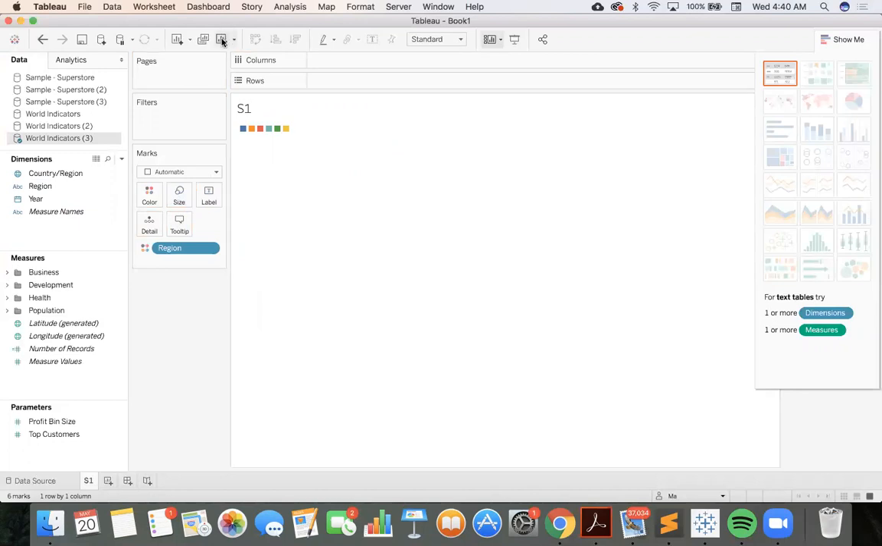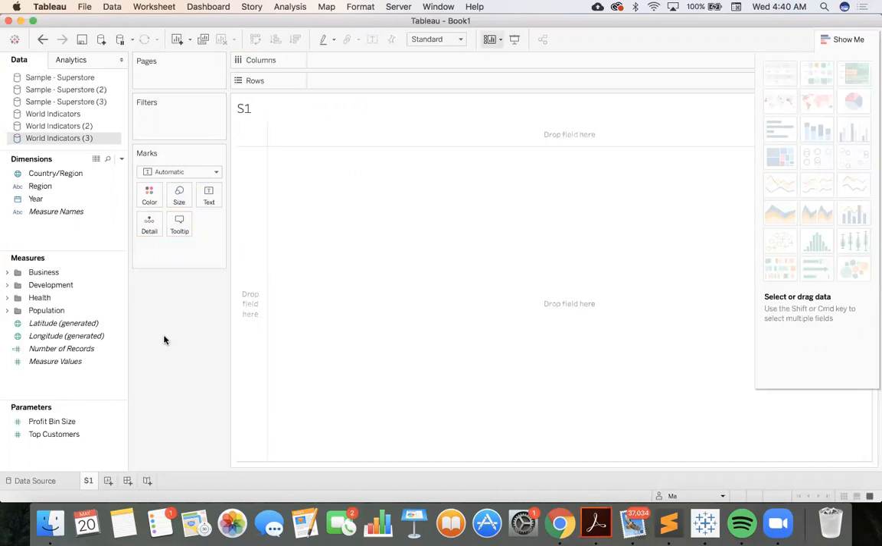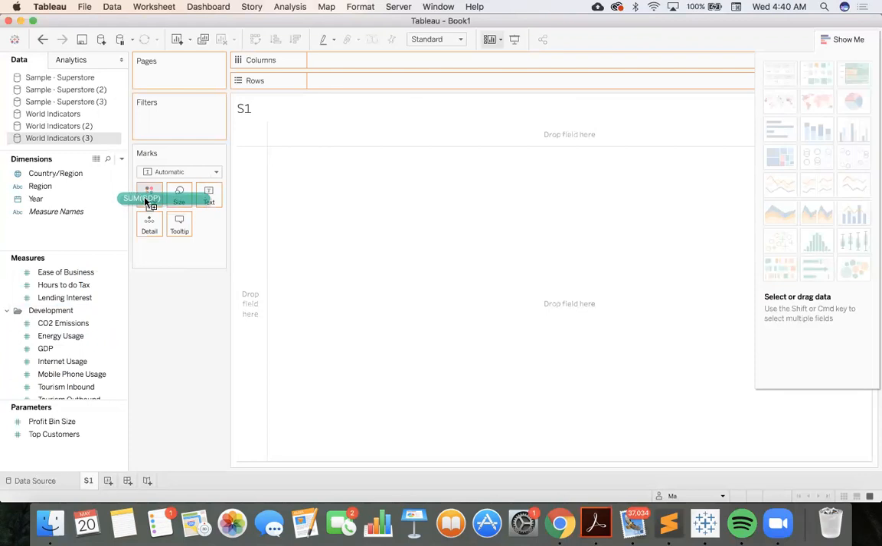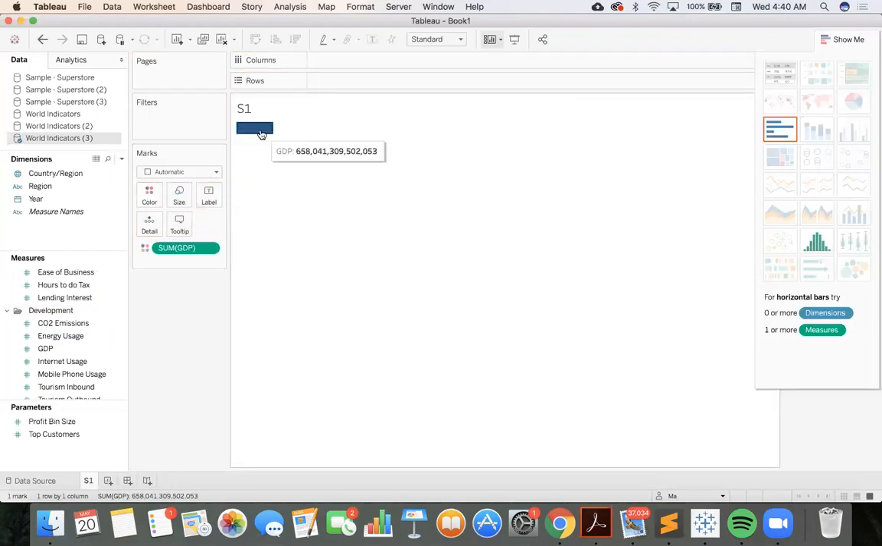Then if we clear this and we drag, let's say, GDP, we'll see a more solid color and not a gradient. Again, because of the nature of the characteristics of this data field. Okay, moving on, let's go ahead and clear this.